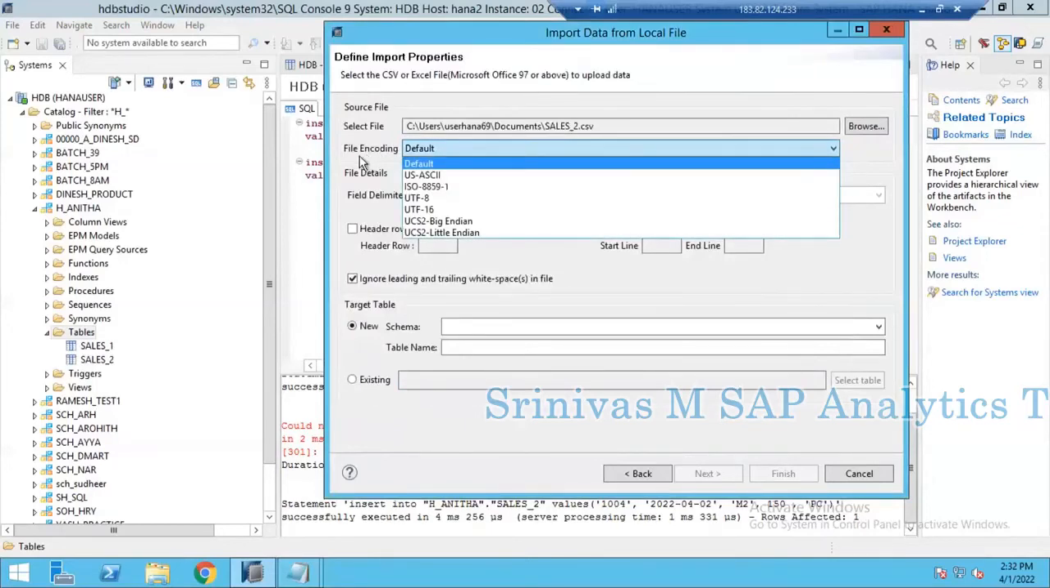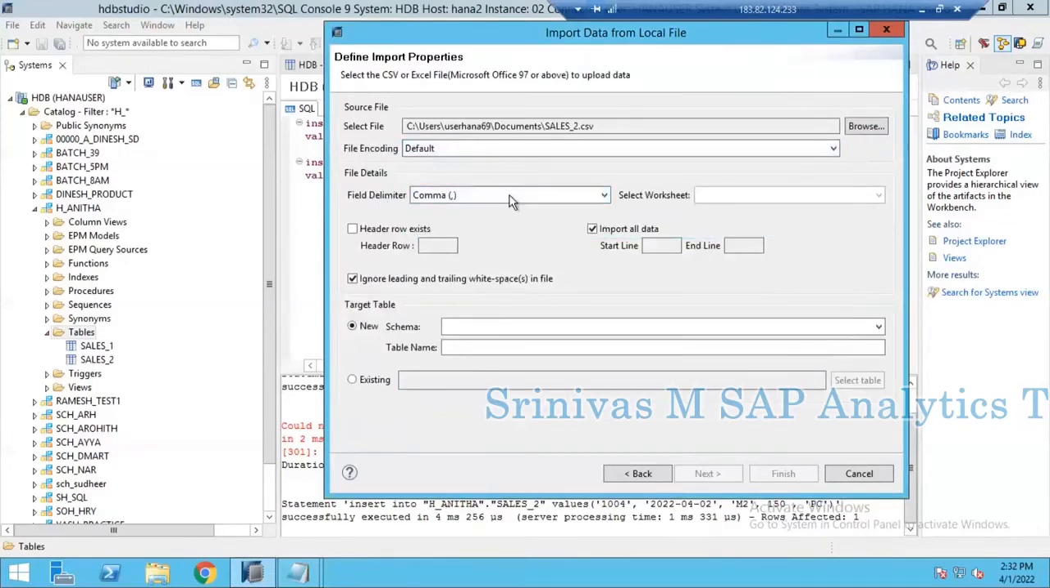It is okay. No need to change anything here. Delimiter. My file is comma delimited. If it is an Excel file with multiple sheets, you need to select the sheet number also here. Sheet name. Since mine is a CSV file, I don't have this option. And header row. Yes, my file contains one header row, so one. Import all data or partial data? That also you have an option here. I want to import all data. No need to touch this if you want to import all data.